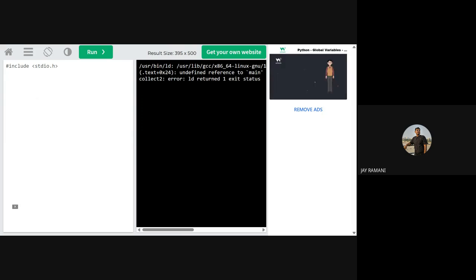Then after, we will call the main function, int main, curly brackets. Within that curly brackets, we want to print Hello C. printf Hello C, then after semicolon. Then after, return 0.